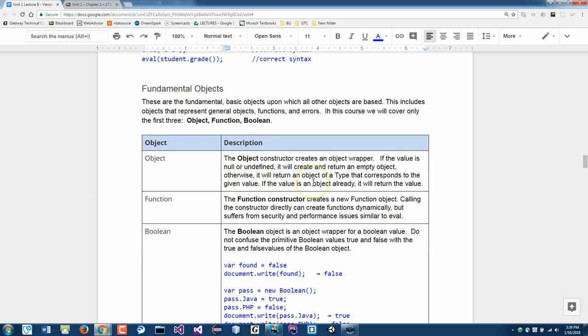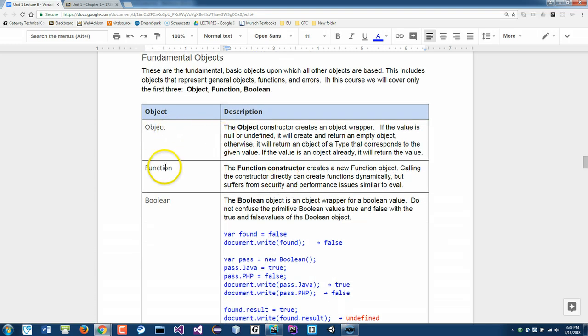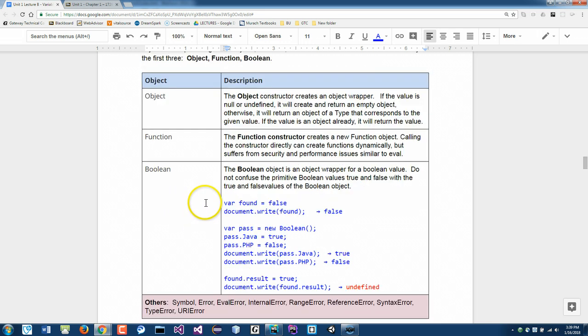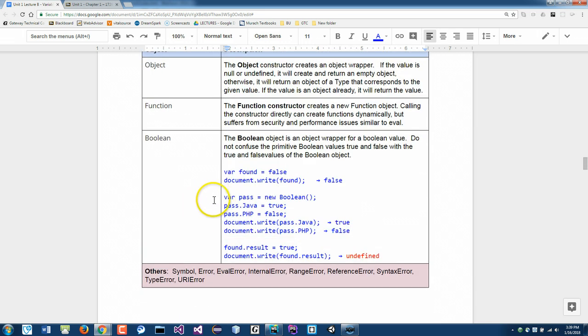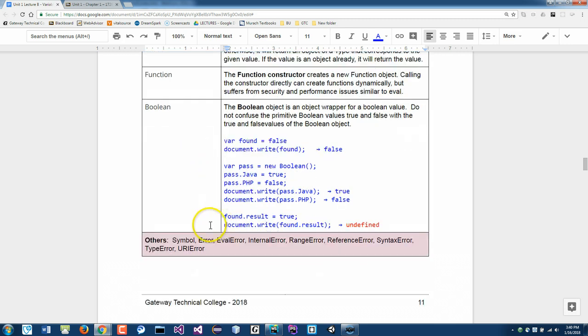The fundamental objects: we'll be using these as well, object, function, and boolean types. We'll go over these when we get to those areas. Object is something we'll explore, which is really interesting and fun. Function is just a function constructor, how you can write functions in JavaScript. Boolean is the true and false data type. The other types here, like symbol, error, and a bunch of others, we probably will not explore in this class.